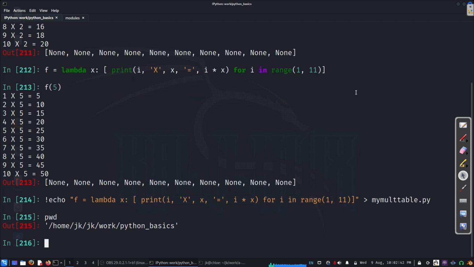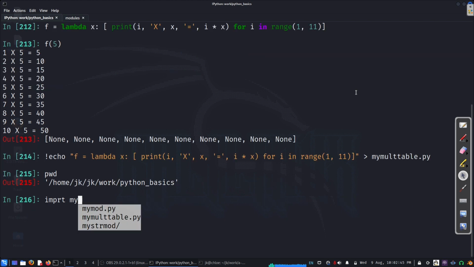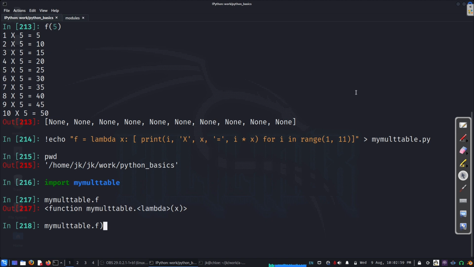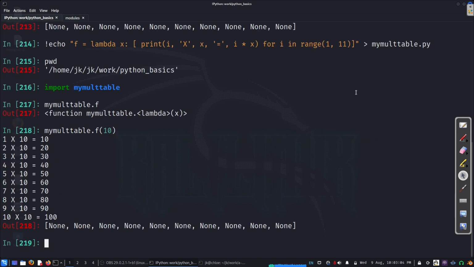Now if I say import my multiplication table, it works, and then I can say my multiplication table dot f, which is a function, and I can put whatever value I want. So I get the table for 10. So we have seen how to turn your code into a module and how to use it in other places.